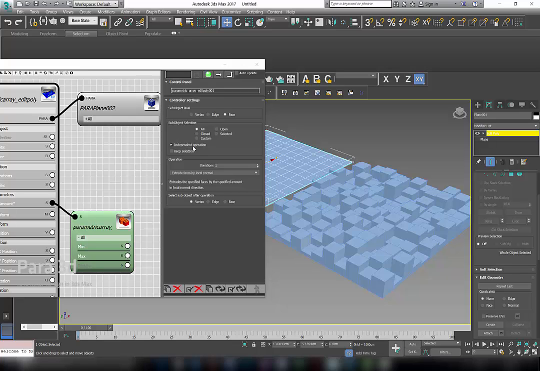I hope you learned how to use Edit Poly in Para 3D. That's it for the first part.